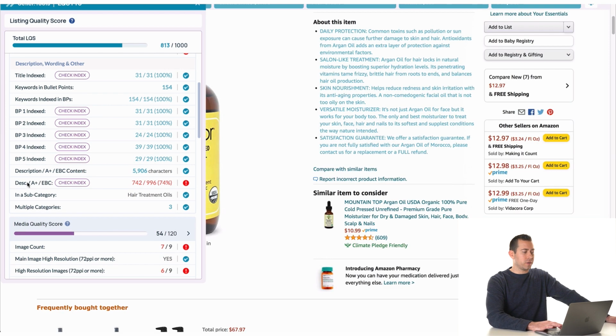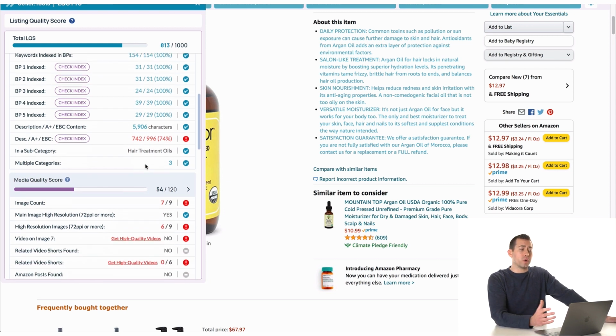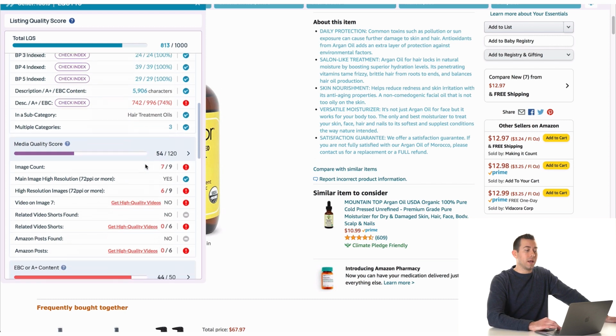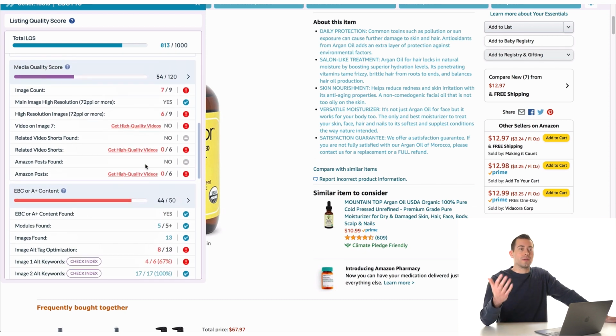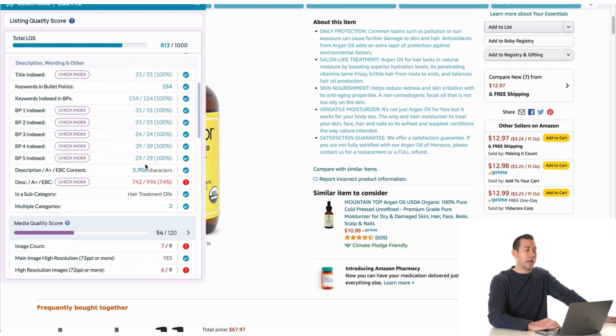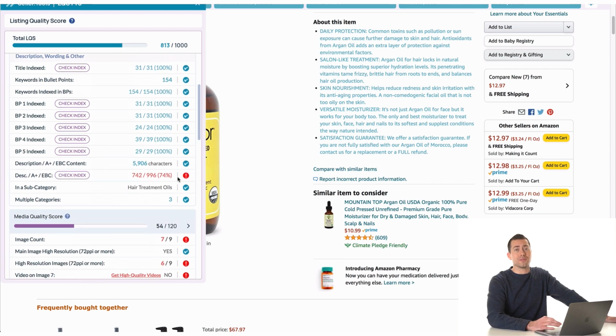Right here, you can see that they are indexed for 742 words out of 996. So, I mean, this is one of the top sellers, and like I showed you, this is one of the top 3 ASINs. So they definitely are doing really good. I wouldn't worry too much about it if I was them, but they could potentially focus on trying to work on getting a higher score right here, 740 out of 990.